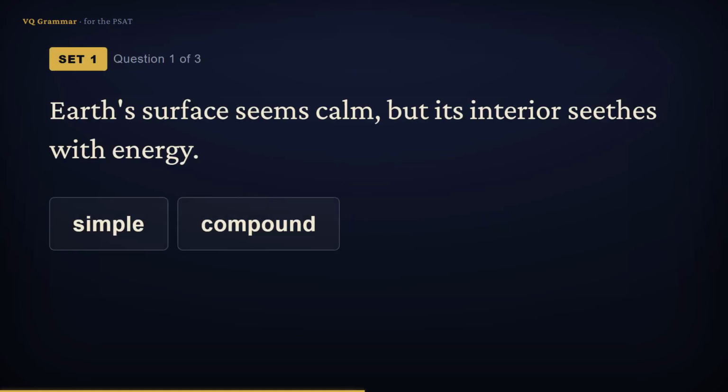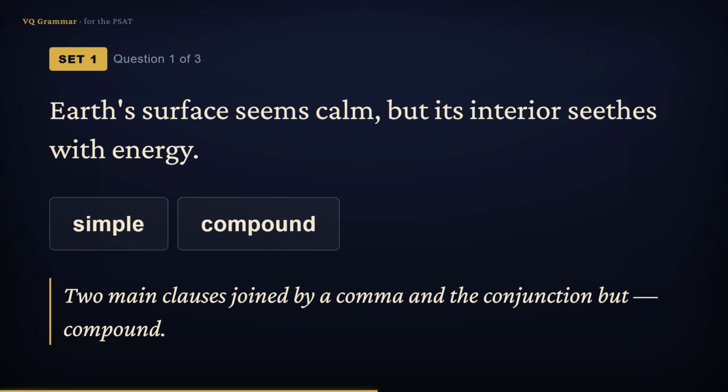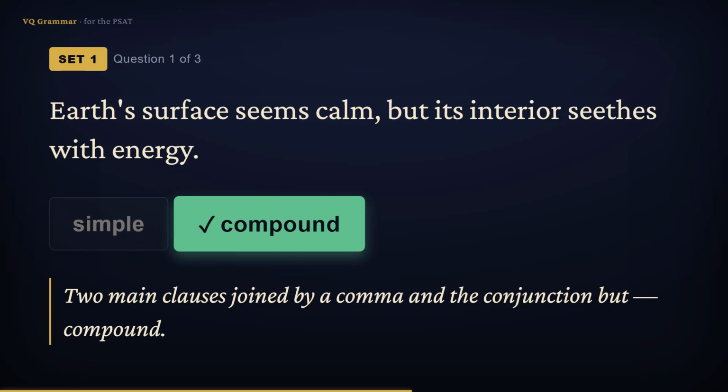Earth's surface seems calm, but its interior seethes with energy. The first part, Earth's surface seems calm, is a complete thought. The second part, its interior seethes with energy, is another. Two main clauses, joined by a comma and the word but. So the answer is compound.